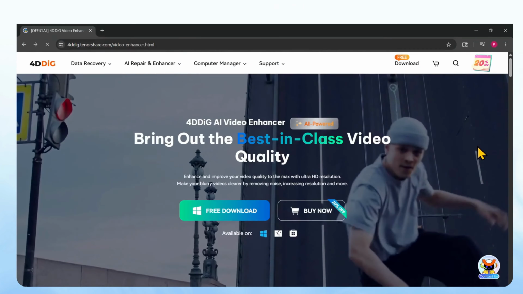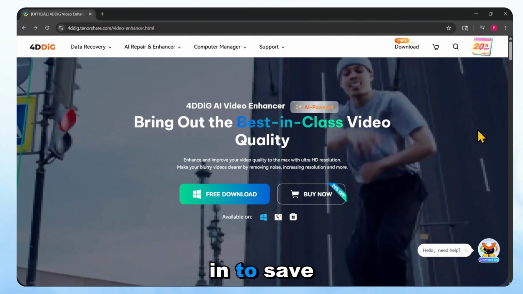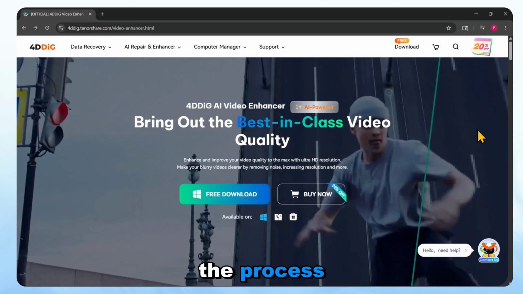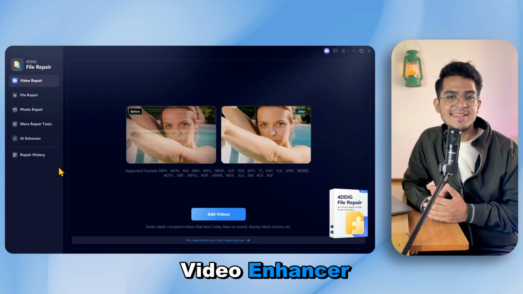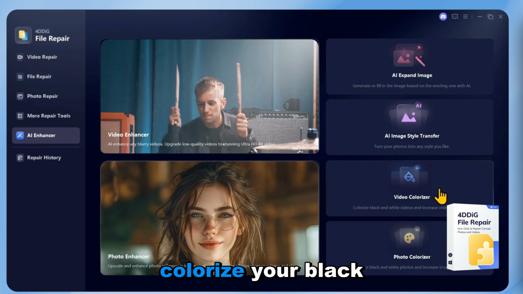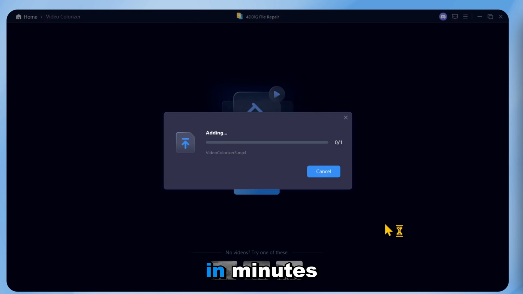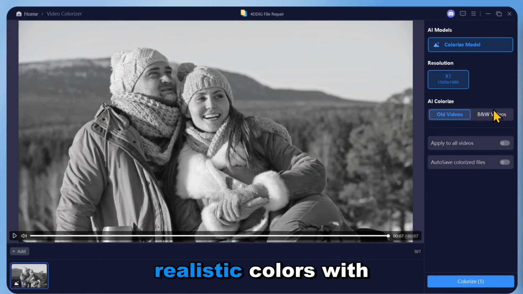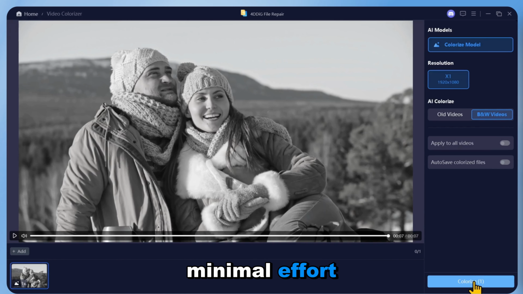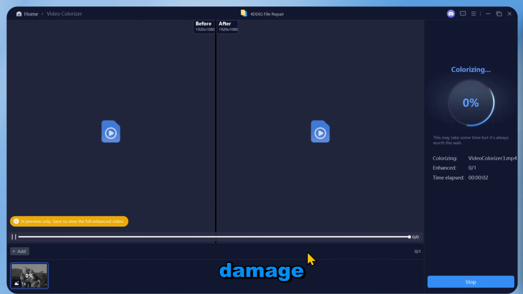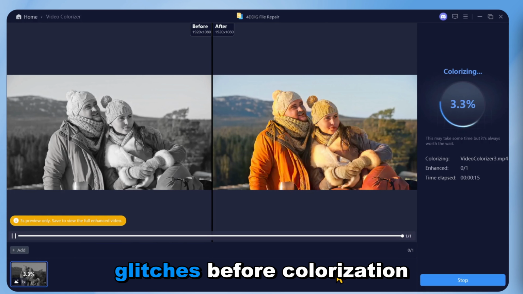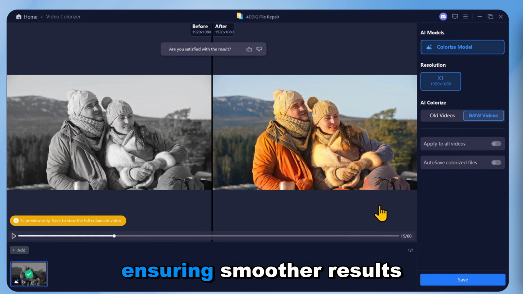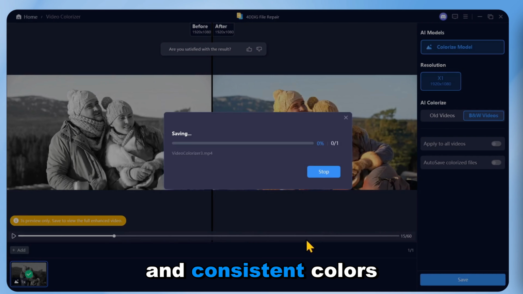That's where 4DD Video Enhancer comes in to save time and simplify the process. With 4DD Video Enhancer, you can automatically colorize your black and white videos in minutes. AI handles the heavy lifting, giving you beautiful, realistic colors with minimal effort. If your source video has minor damage, 4DD can repair glitches before colorization, ensuring smoother results and consistent colors.